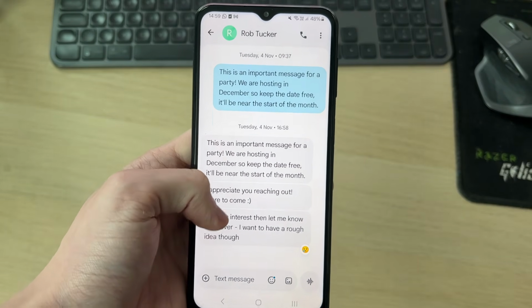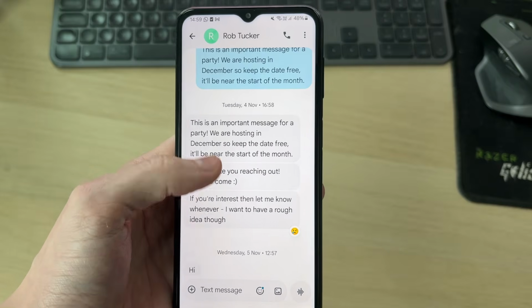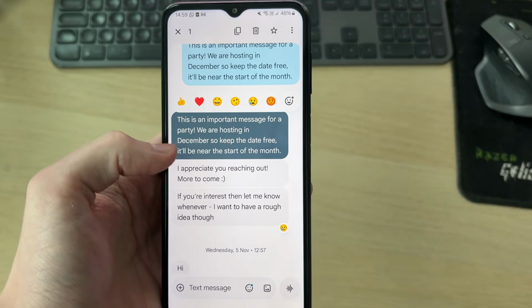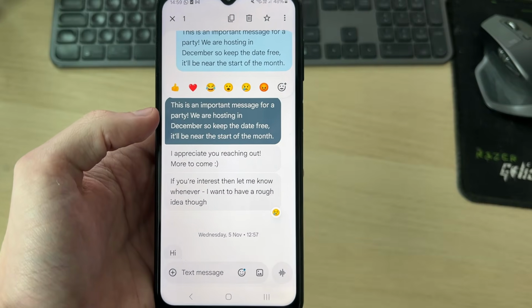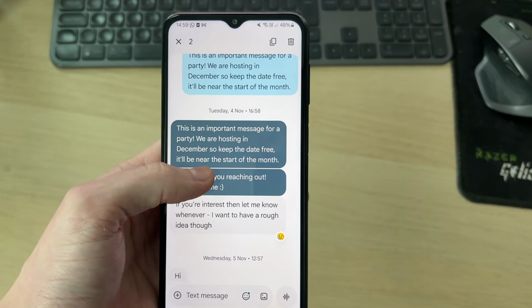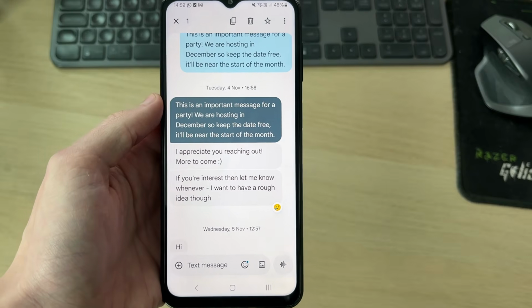So what we now need to do is select the message you want to do it with. You don't just tap it, you tap and hold it. You can see it's now selected, and you can't do this with multiple at one time. So if you select multiple like this, it won't work. You have to do it one at a time.